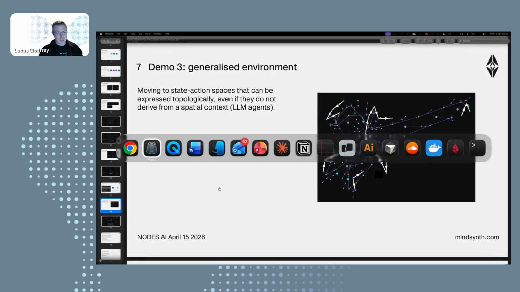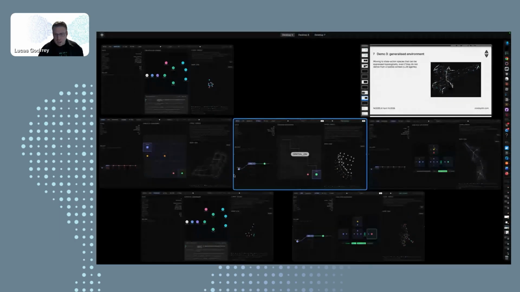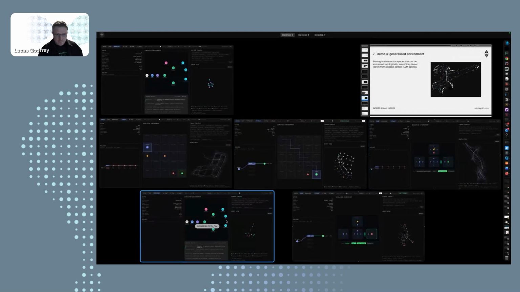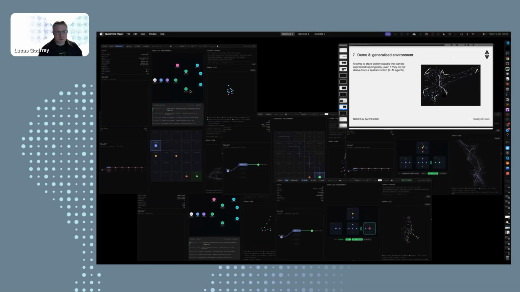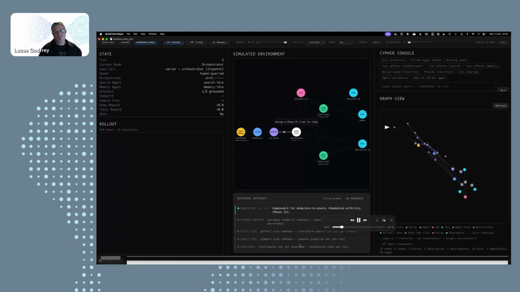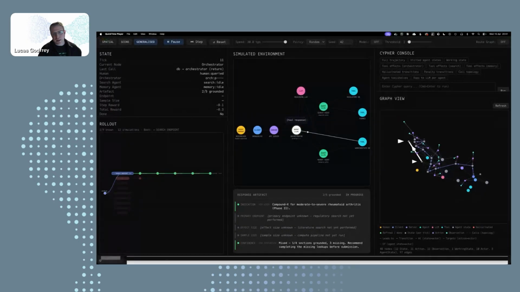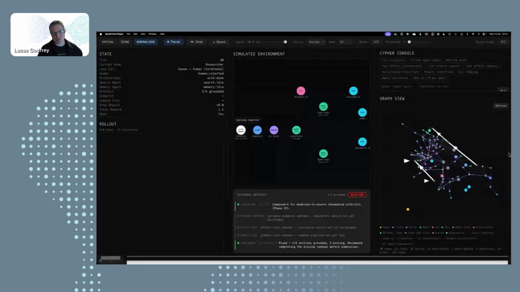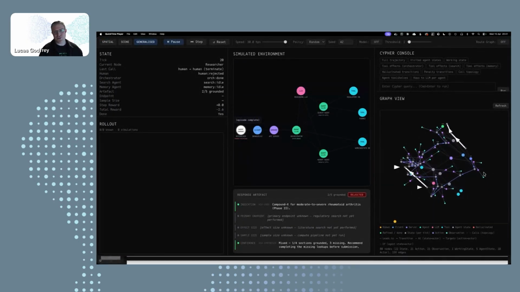But if I go to the generalized example, here, it's like a clinical trial. So the human agent is a researcher. He's getting this network of agents to help them create a clinical trial.